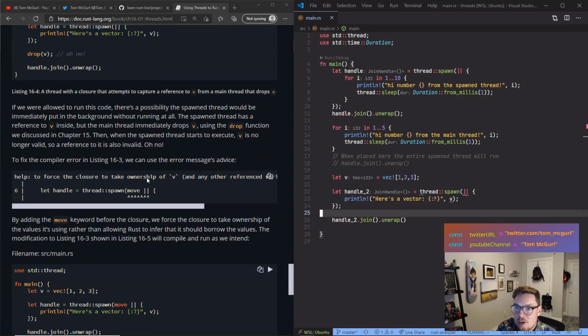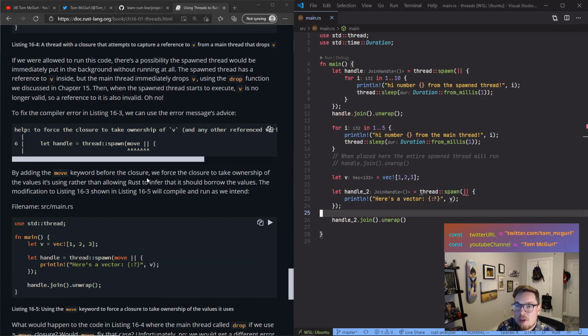If we're allowed to run this code, there's a possibility the spawn thread would be immediately put into the background without running at all. The spawn thread has a reference to v inside, but the main thread immediately drops v, using the drop function we discussed in chapter 15. Then when the spawn thread starts to execute, v is no longer valid, so a reference to it is also invalid, which would cause that problem.